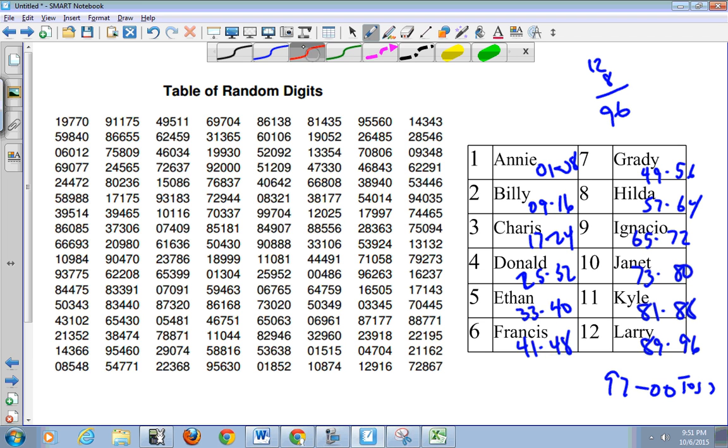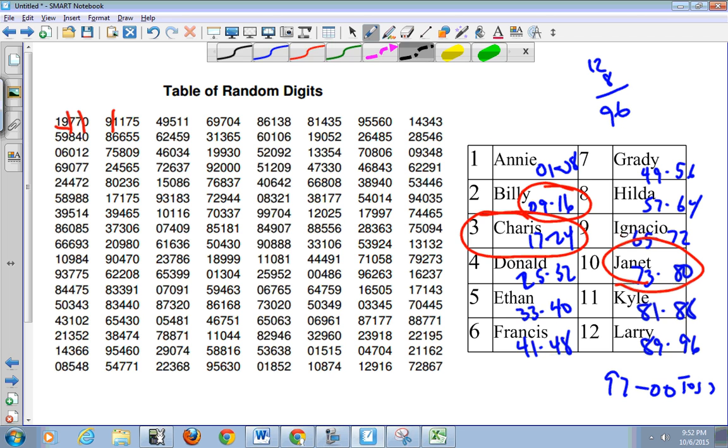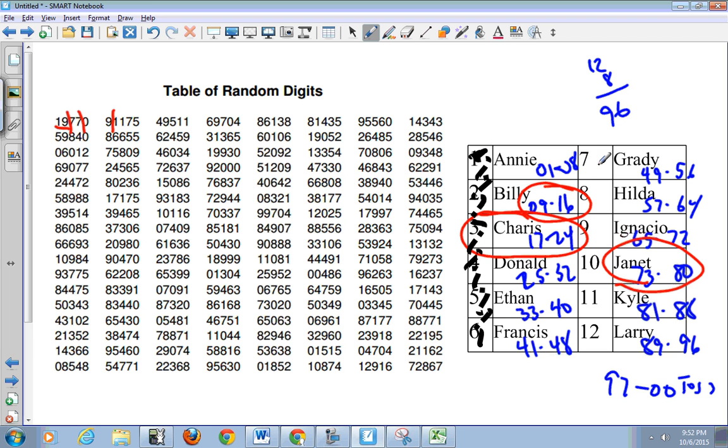And now I can go through my table. So the first one is 19. 19 corresponds with Karis. The next student is 77. 77 corresponds with Janet. And then 9 is the last one. 9 corresponds with Billy. So in this case, I'm using the blue digits and not these black digits here that I had listed. So there's a couple of different ways to use that random number table to select students.